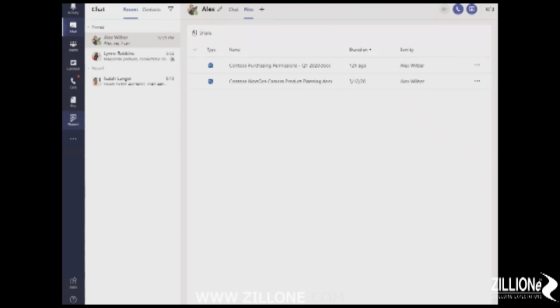Once you are done with your chats and all, you have to look into all the meetings that you're currently working on. Once you go to the calendar, you can see all the meetings that you have for this date.